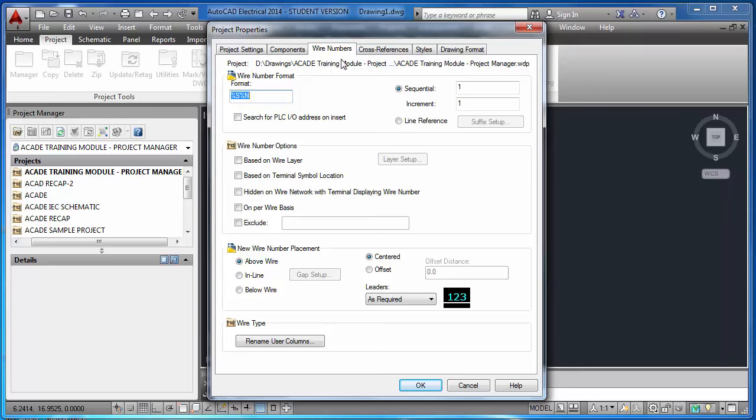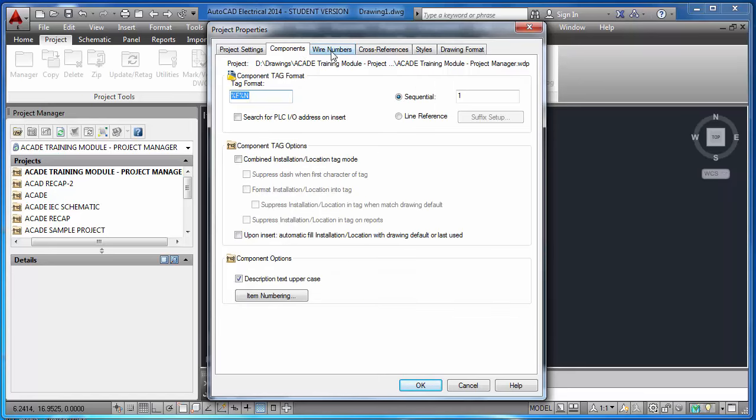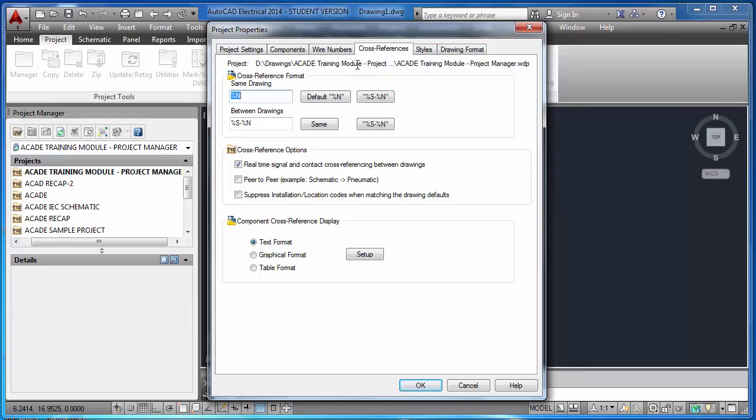Again, the wire numbers, what should be the format of wire numbers? These are all options related to wire numbers. One is component, one is wire numbers. Now cross referencing. Again, I am not going to change this. Let it be like this. Okay. We will cover components, wire numbers, everything in detail, then we will come back to these particular formats. We will change the format, different styles. Then you will be quite clear.